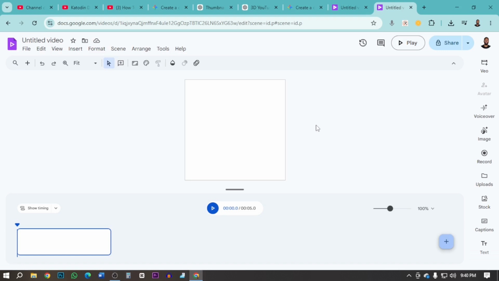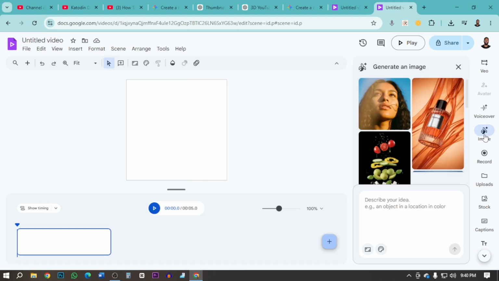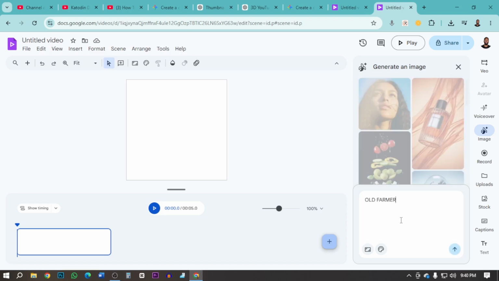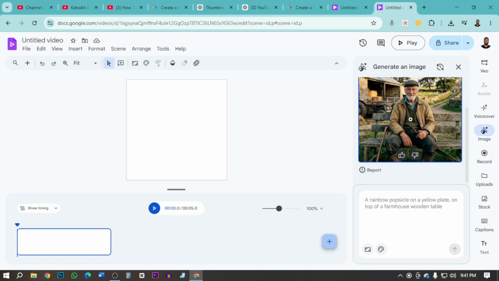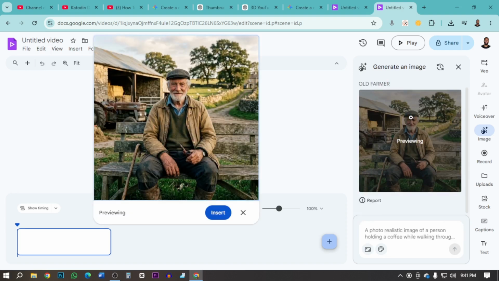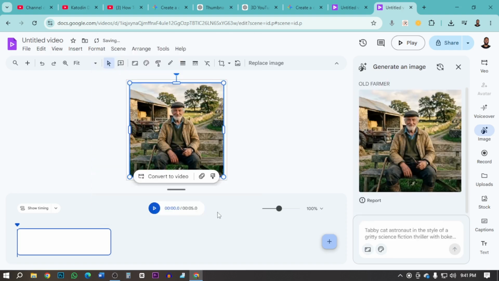Now first of all I want to generate an image. Click to image and write a prompt here to generate an image. I want to generate an image like an old farmer, and select your aspect ratio. I want to select square and then click to create. So image is ready. Just click on this image and then click to insert.